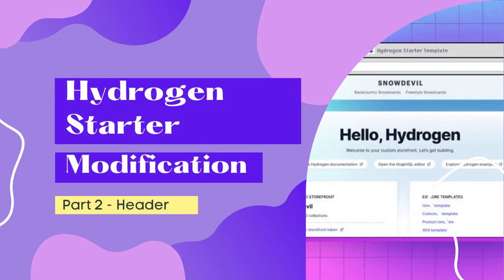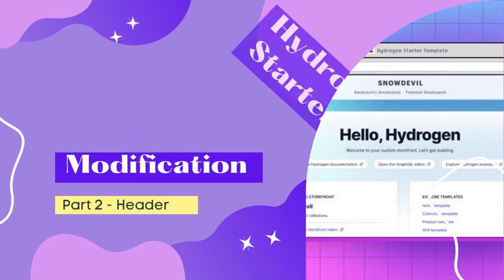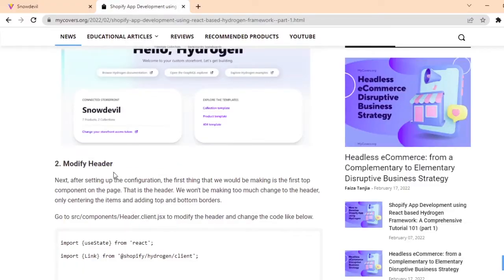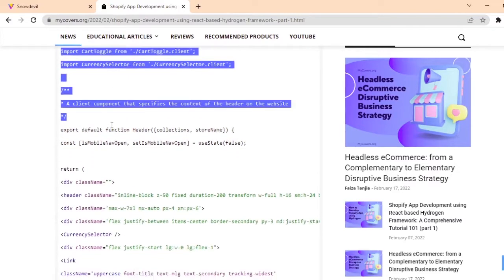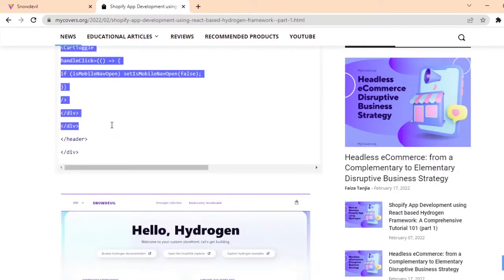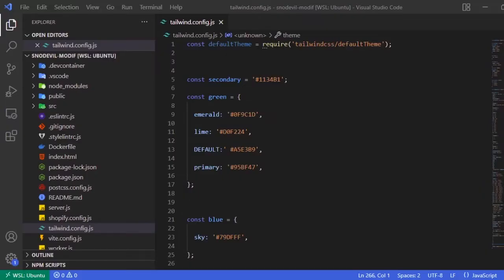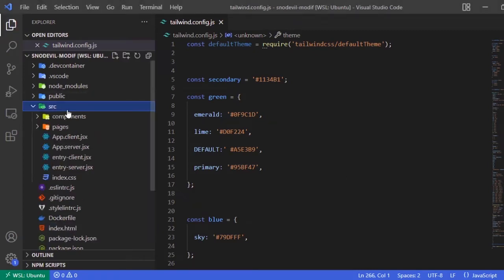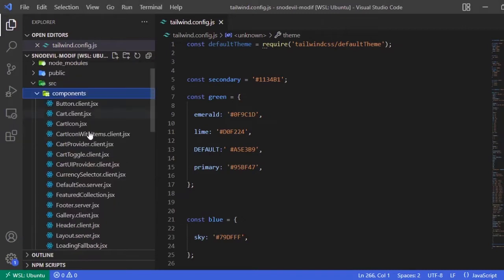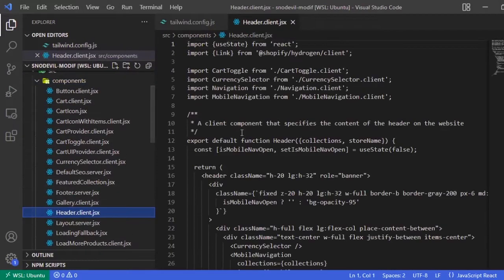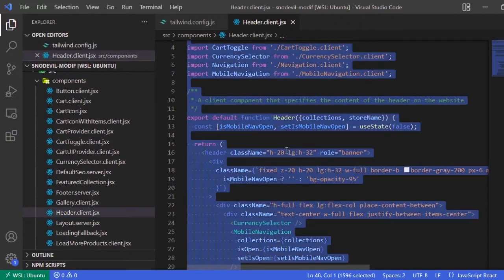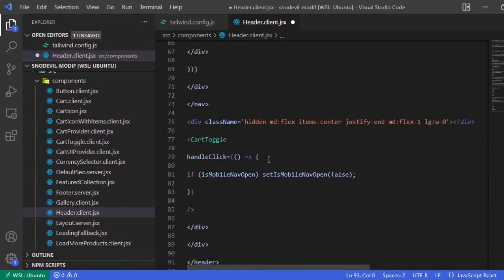Now let's get on to modify the header. On article, on number 2, let's copy the code. And go to the header components on our code editor. It will be on source, components, and header.client.jsx. Select all of the code, and then override it.